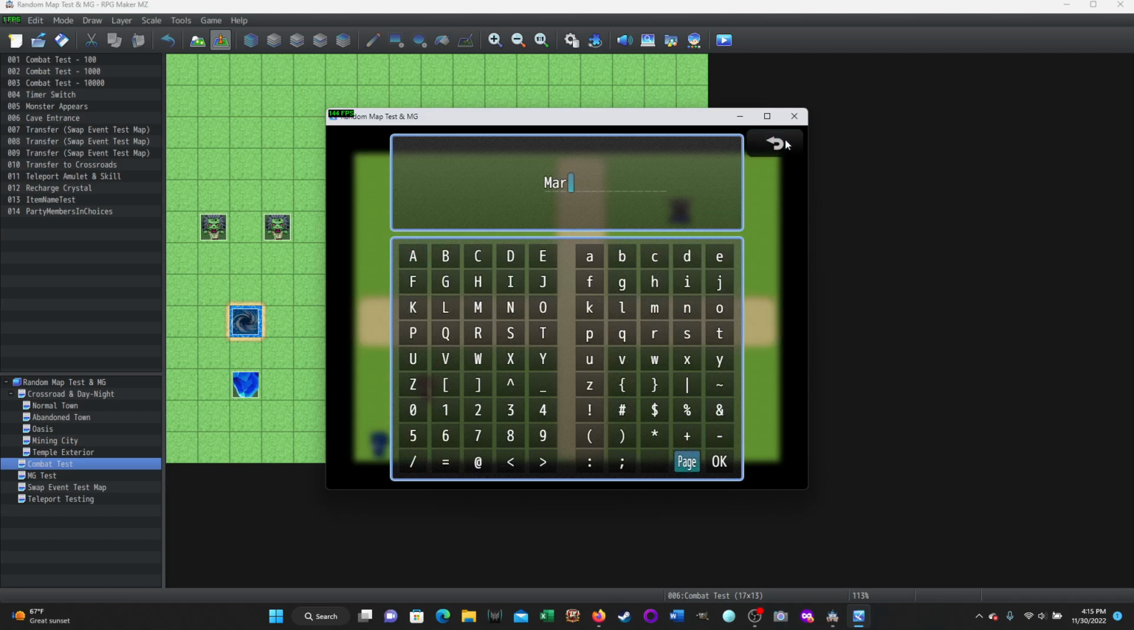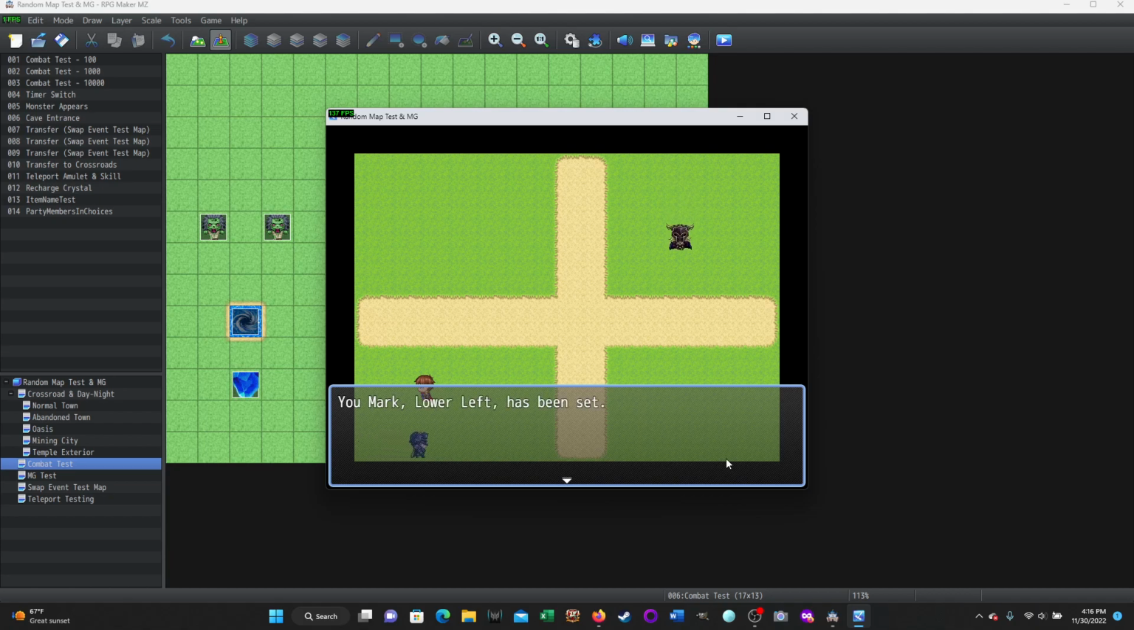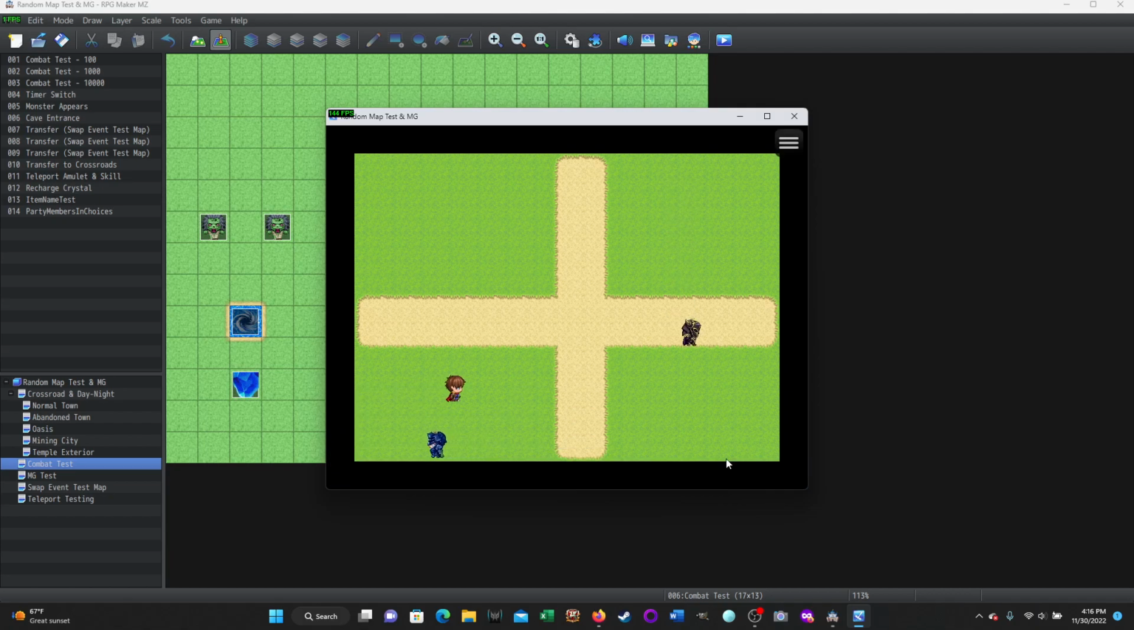So I did test these. They all work. I'm going to do lower left, right? And again, in theory, the player would be doing something that's distinctive on the map, for instance, where they are. So it would help them remember, right? Maybe it's a town, maybe it's an inn, maybe a dungeon.